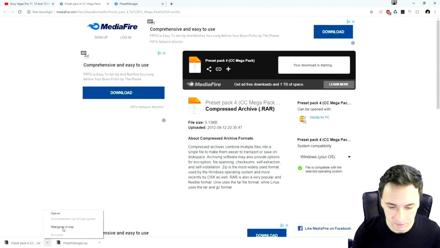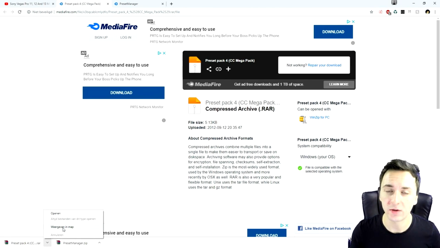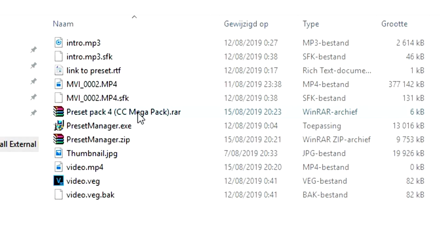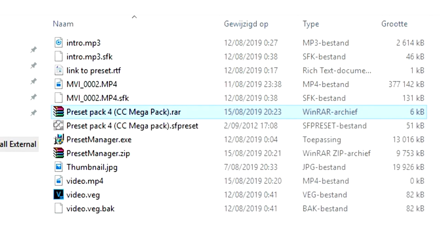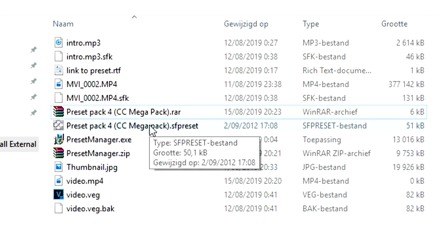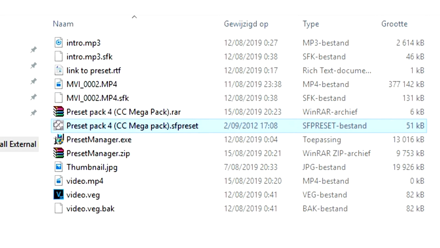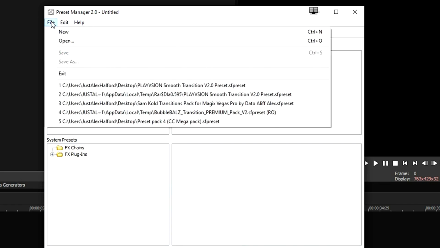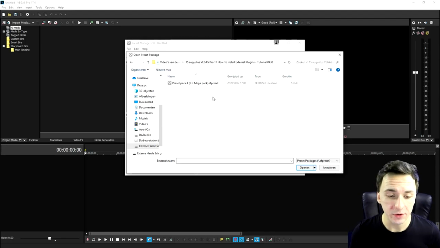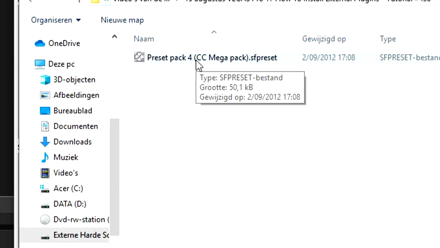I'm gonna open it up in the folder and extract it just like we did with the preset manager. Okay, here it is. So we're gonna right click, extract here. So now that we have this .sf preset file, what we need to do is copy the location of where that file is, go to our preset manager, and then file, open, and select the preset pack that we just extracted, which is this one.